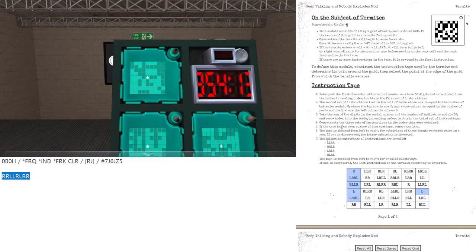Adjusted: step 4, concatenate the three sets of instructions in the order they were obtained. And step 5, if the tape has an even number of instructions, remove the last.